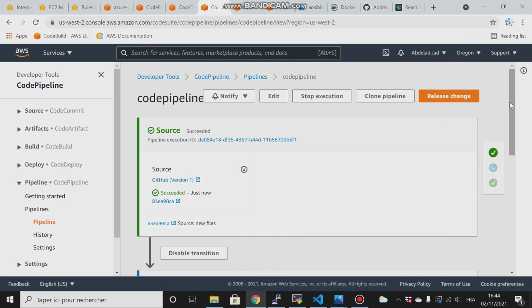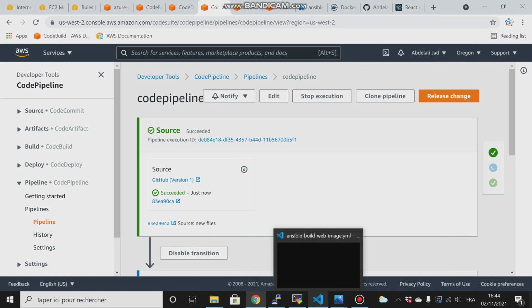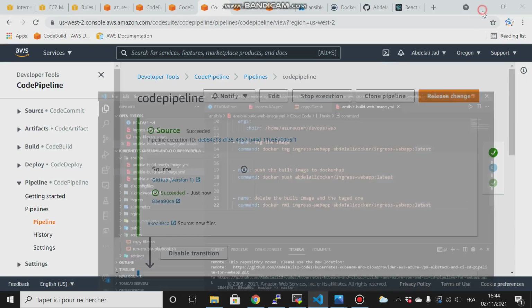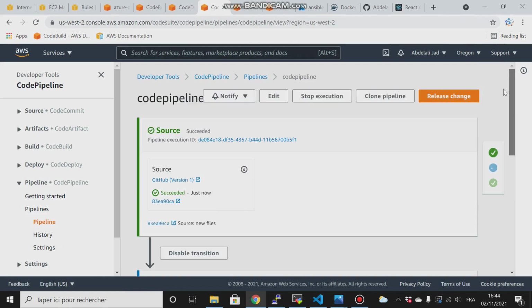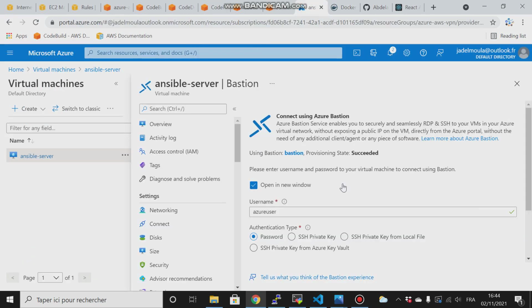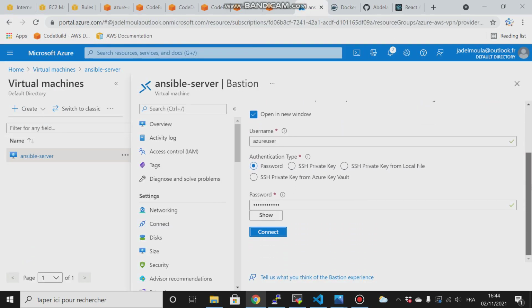And once we have submitted the changes, the code build tries to build again and deploy on our Ansible server in the Azure account.